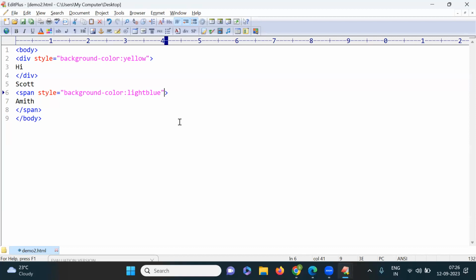If these two groups you want to display side by side, at that point we use the span tag. That is the main thing. Is it clear? So this is about inline and block level elements.